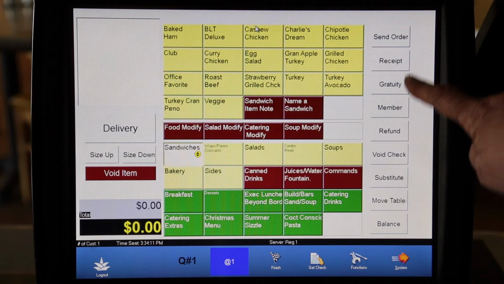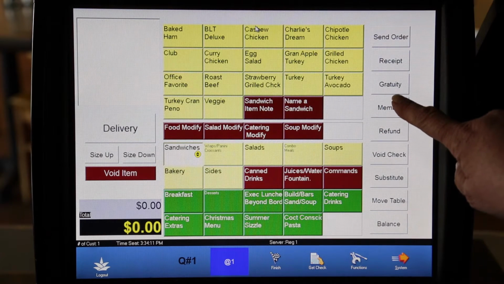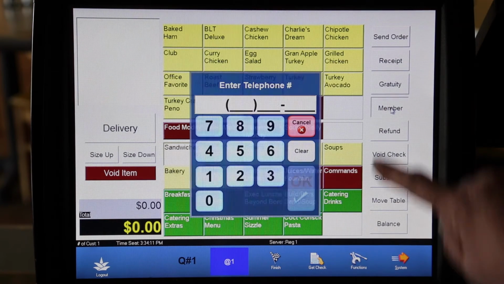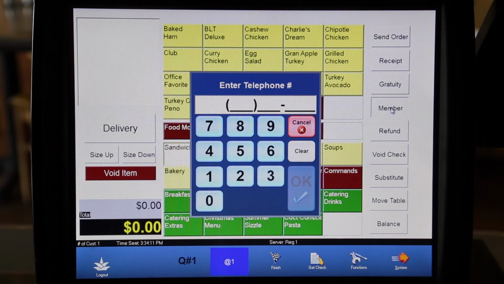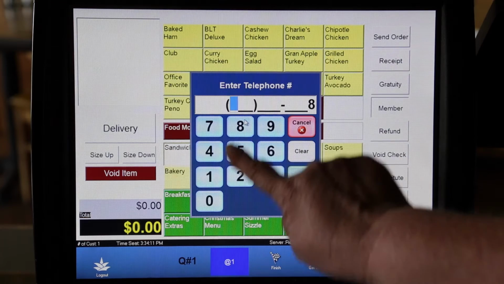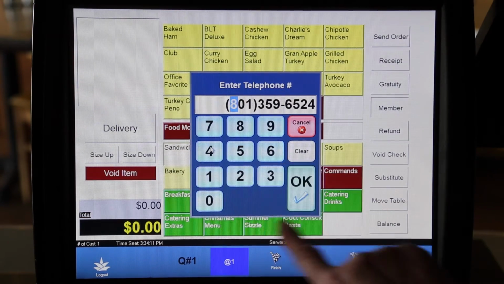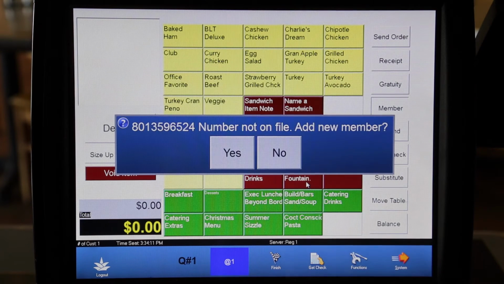When we're taking a delivery order, we always start with the button that says Member. Our entire system is driven off of phone numbers, and this is the button that we start with to take the customer's phone number. Once the phone number is in, you're going to touch the OK button.